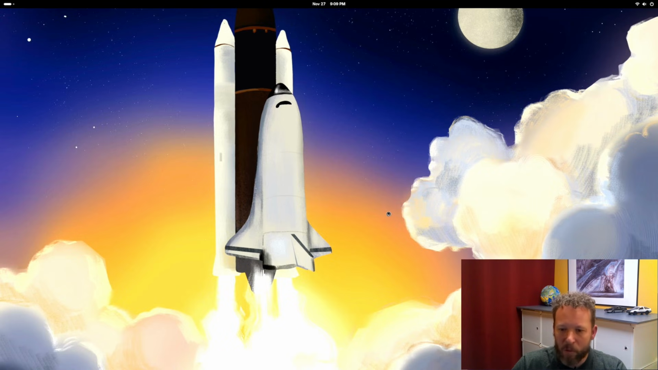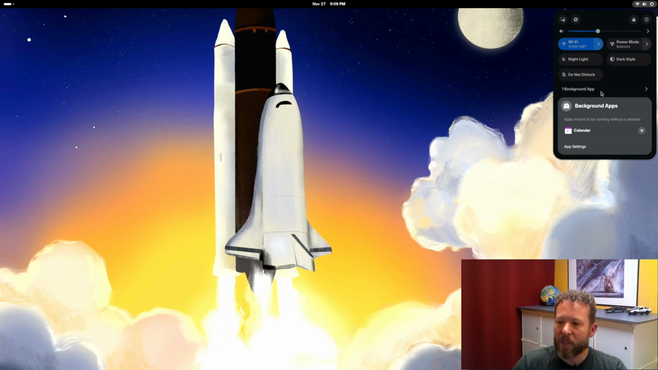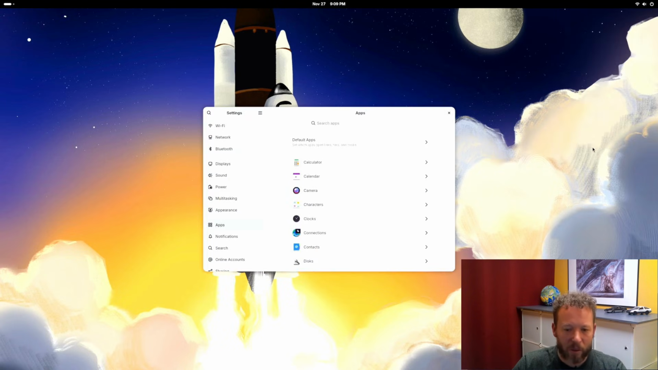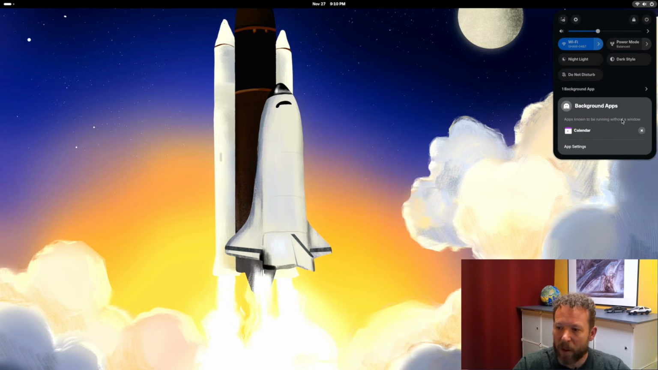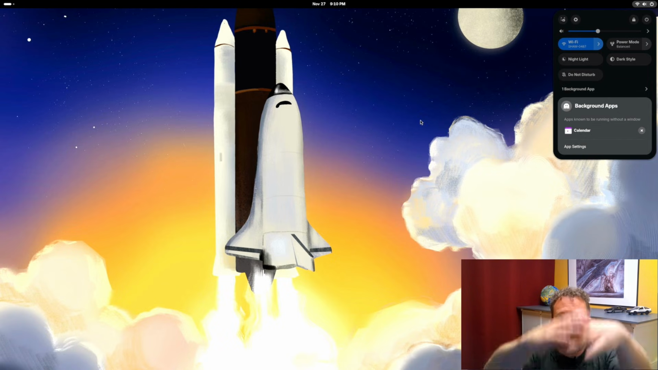And that's why we are now moving on to Kinoite, which is based on the KDE desktop environment. Why is the background app still open? Oh my god, how do I close that? Calendar, settings, go here, open. No, I want it closed, run in background. No, I don't want it to run in background. Why is it running in the background? Apps known to be running without a window. Calendar without a window is even less useful than a calendar in 4K.